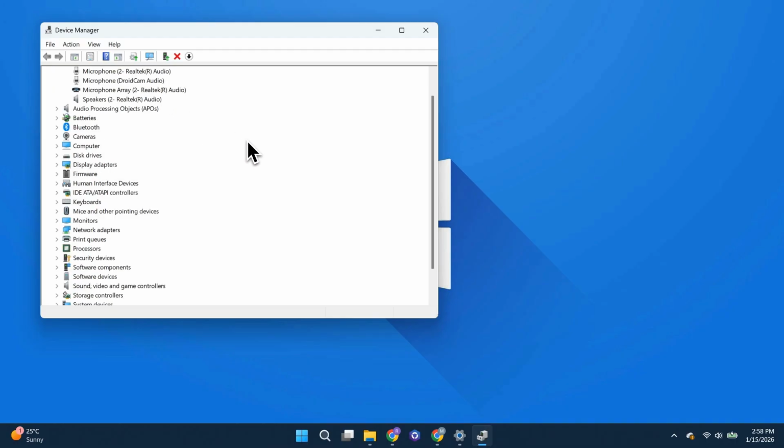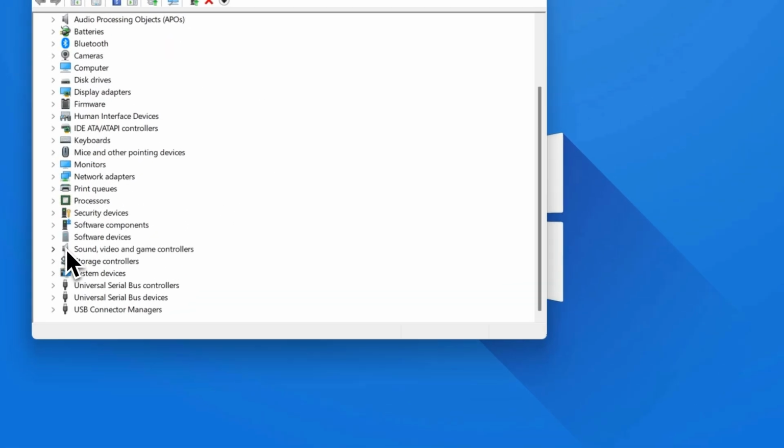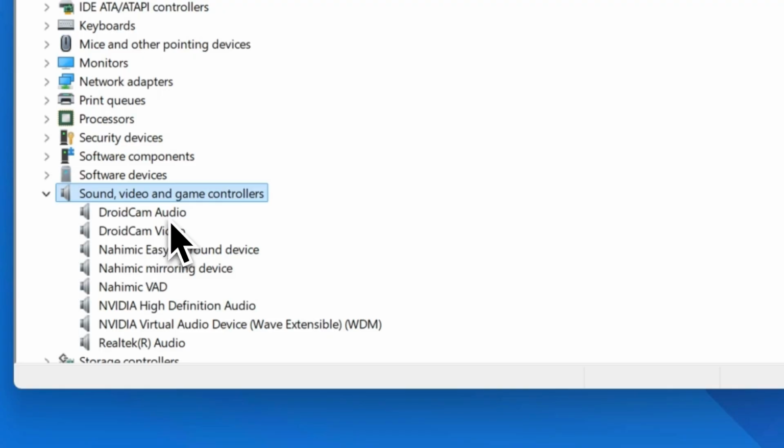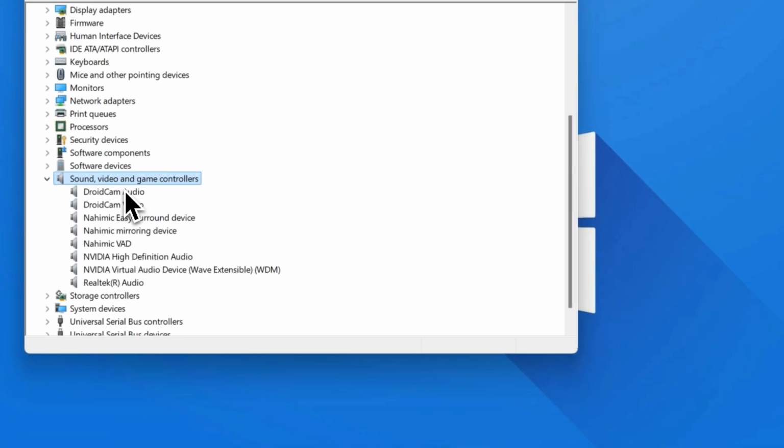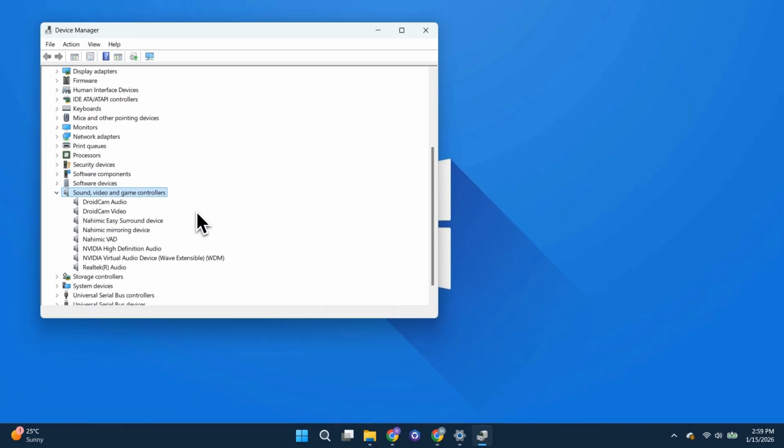After that, scroll down and find Sound, Video, and Game Controllers. Expand it and update every driver listed there as well using the same method. Once everything is updated, restart your computer, launch Roblox again, and the no sound driver issue should now be fixed.